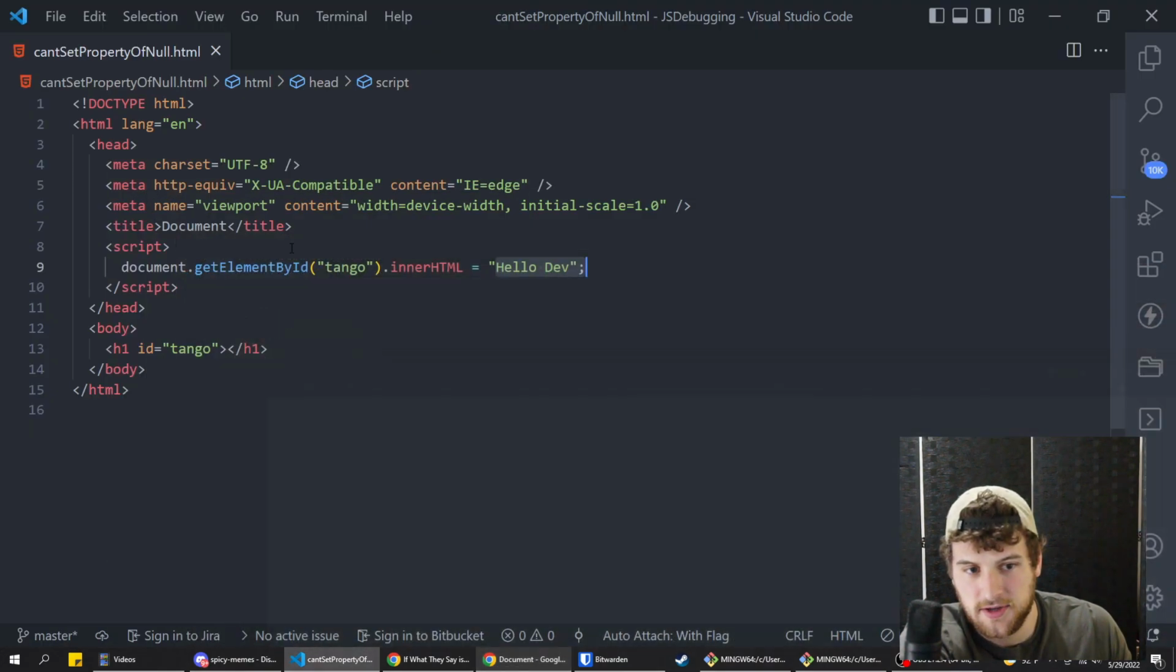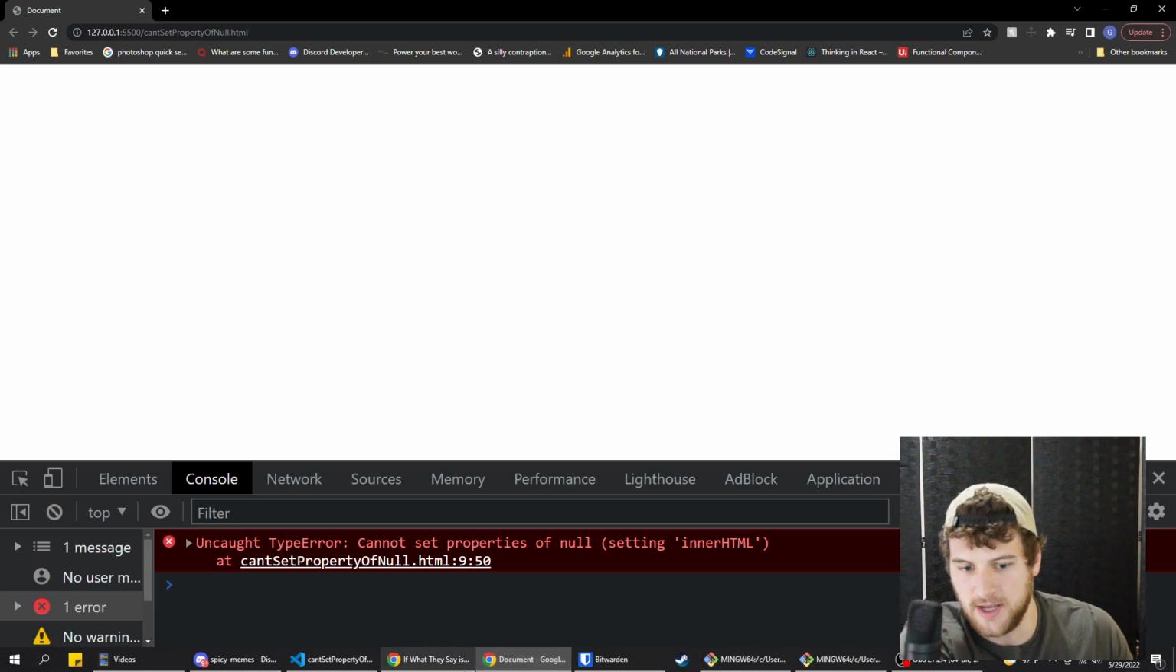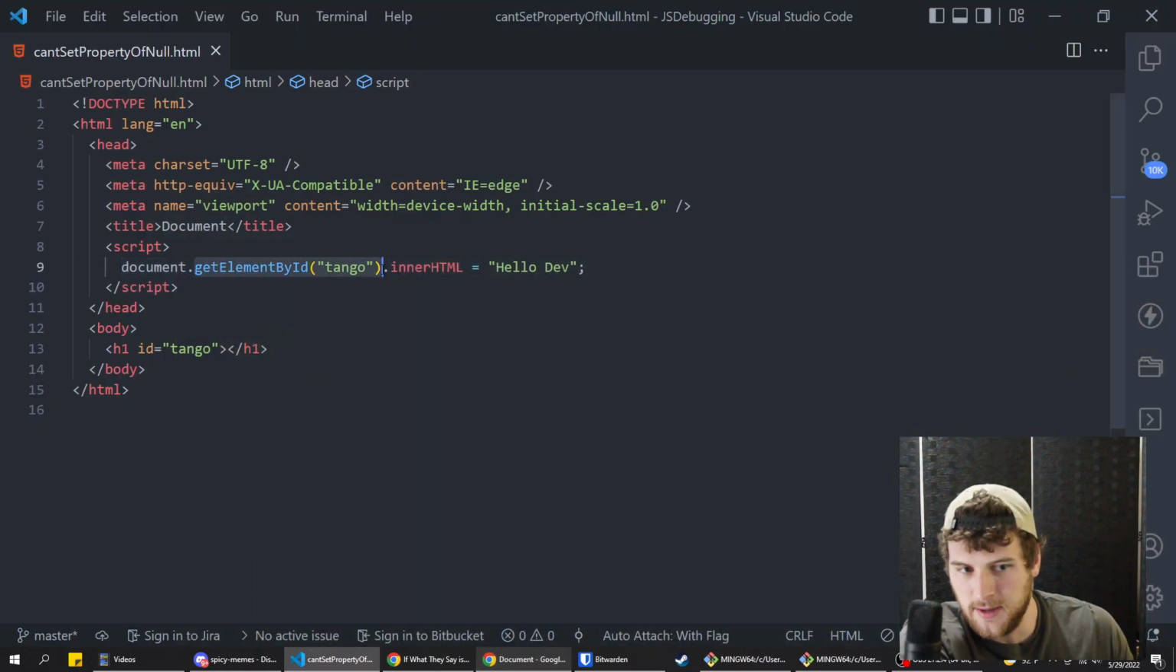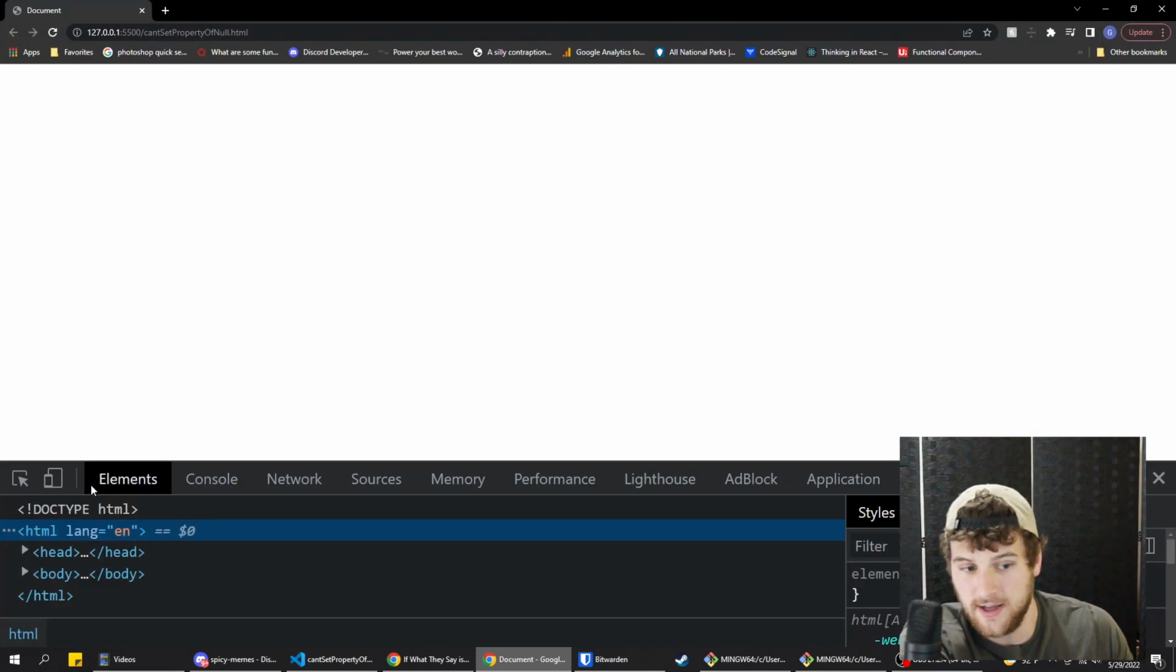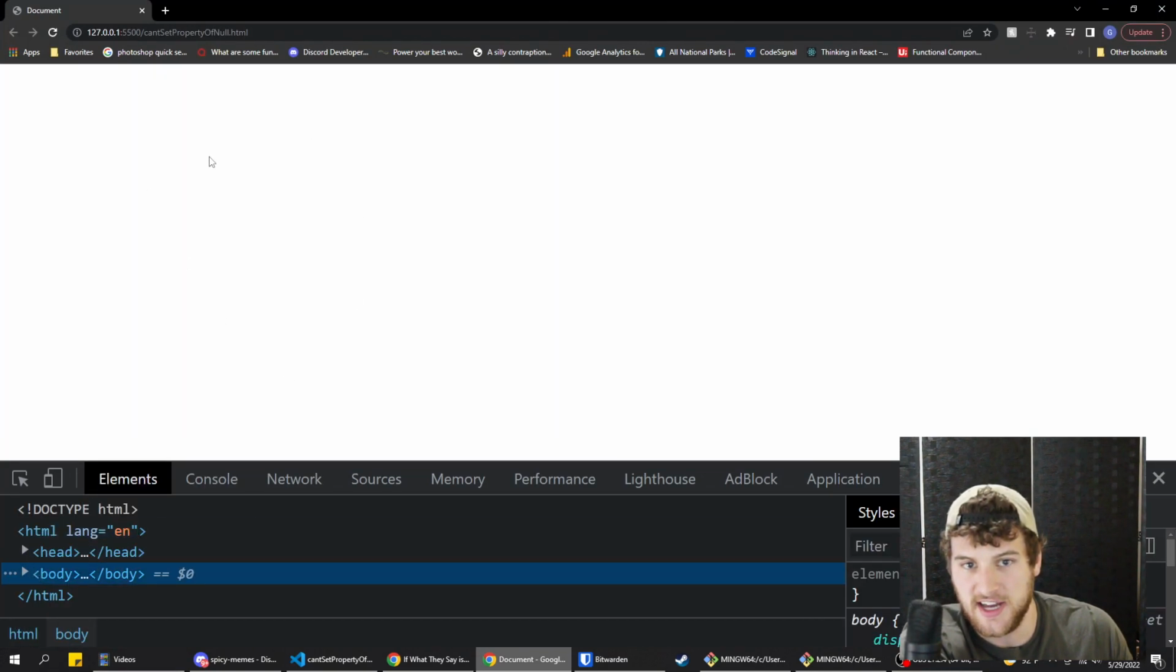Well, the reason is this part is null. This does not find anything. When the document loads, it basically goes line by line, right? So we go line 1, line 2, line 3, 4, 5, 6, 7, 8, 9. And when we get to line 9, we're saying, hey, get the document. So it gets the document. Look for elements with the ID tango. So it looks through the page and tries to find elements with the ID tango.